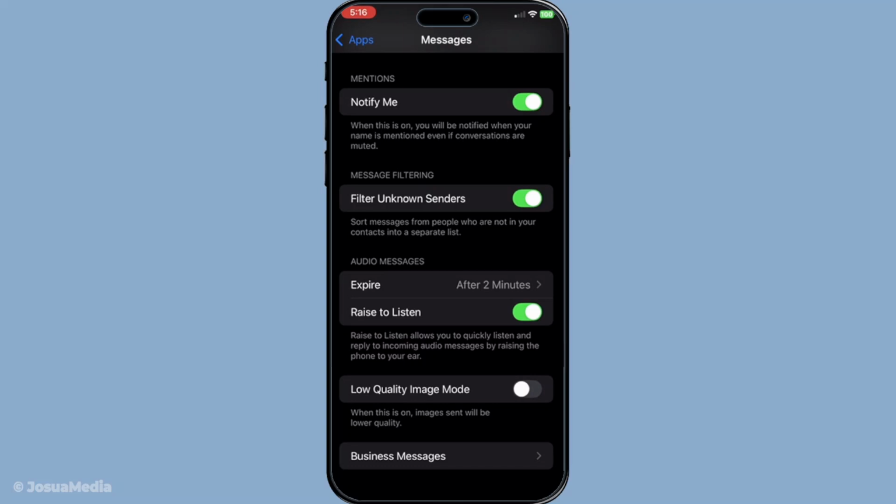These simple adjustments can make a big difference in the quality of the images you share through iMessage. Now you can send photos that capture every vibrant color and every minute detail exactly as you intended.